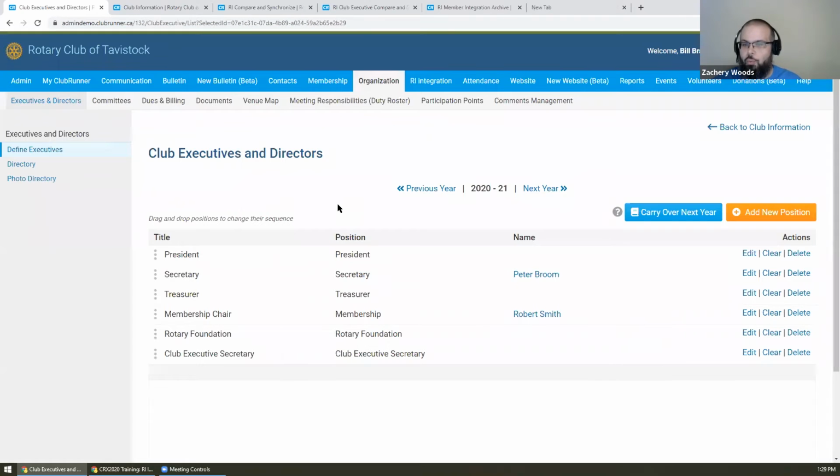directors. So when you come into Club Runner and you have that integration service enabled, you can also report your executives. And just like I had mentioned earlier, the 6 positions that Rotary tracks we have set up here, and we can see that our president isn't entered, our secretary is, our treasurer is not, and we have some gaps in our officers for this year.